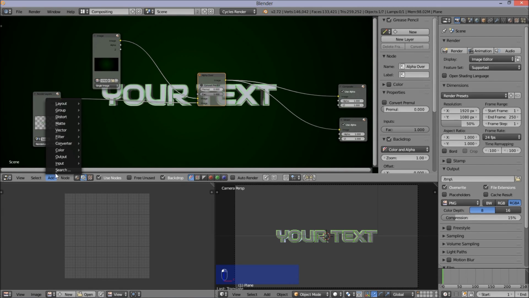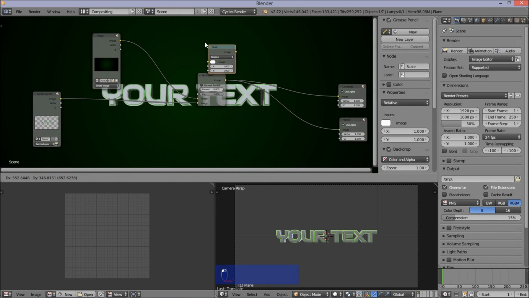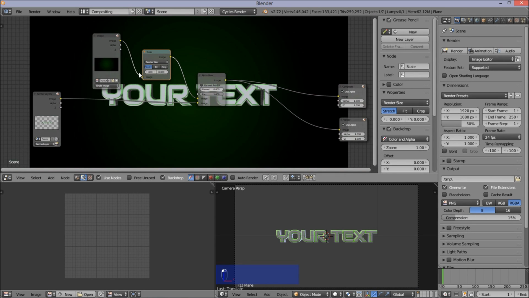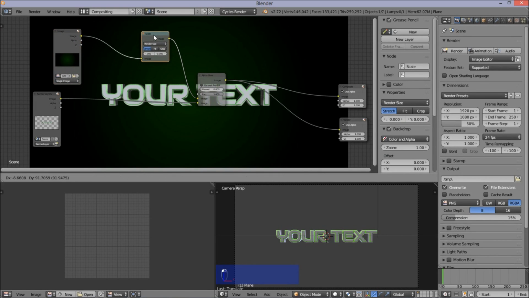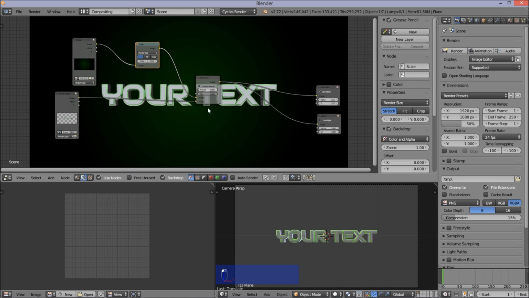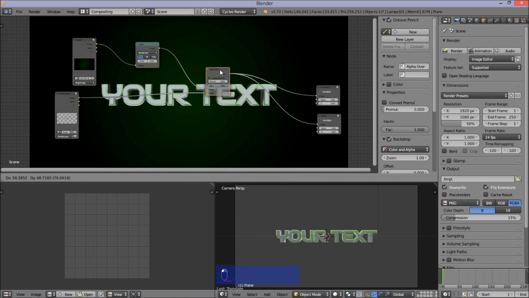So now we're just going to click Add, Distort, Scale, so that we can scale our image to our scene. So hover that over this node string here until it highlights. Then left click and change the scaling type from relative to render size. And now we've scaled our background image to our render size. So now that we've got our text object here and our background, we're going to add in our stars.